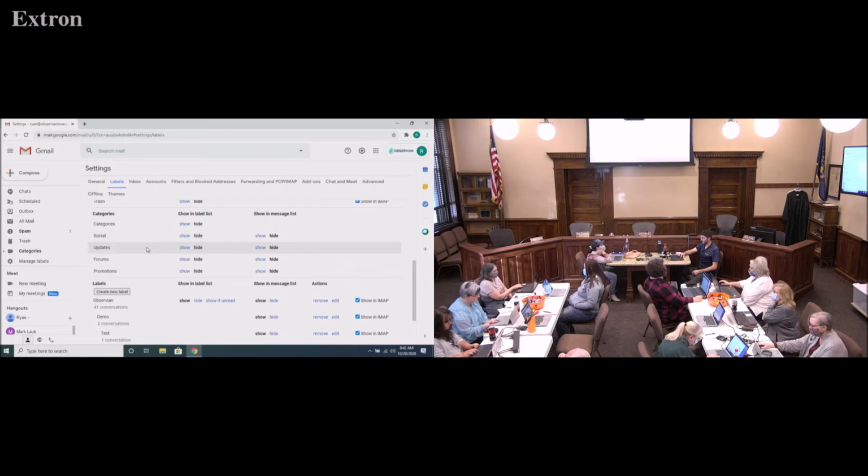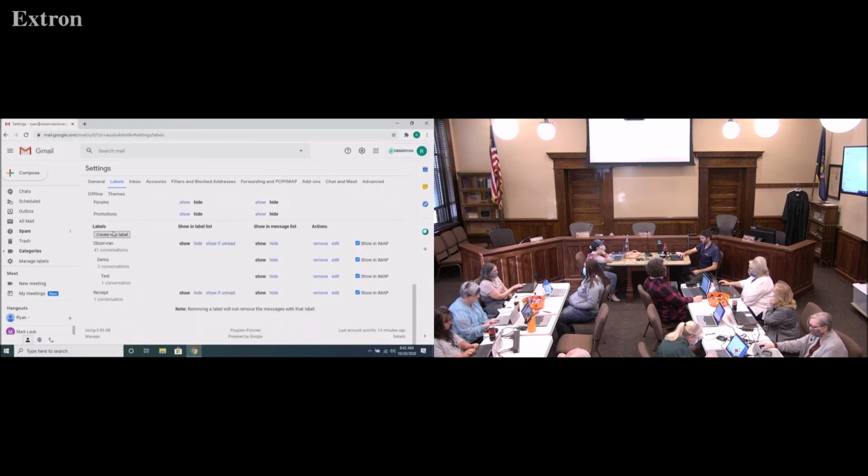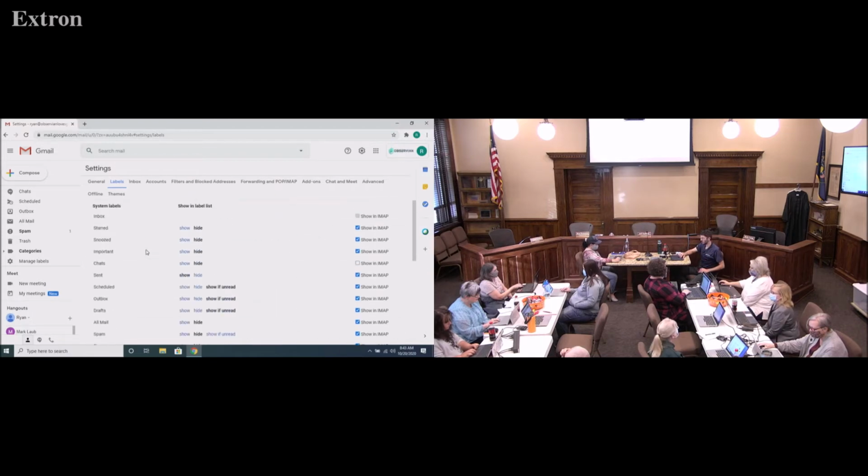And then here are the categories. Here are the labels we've created. And it shows me how many conversations are in those labels, which is useful here as well. So you can remove, edit. You can do whatever you need here. We can create new labels. So this is just another view to do the same thing, but it gives us more detail on everything that we have.